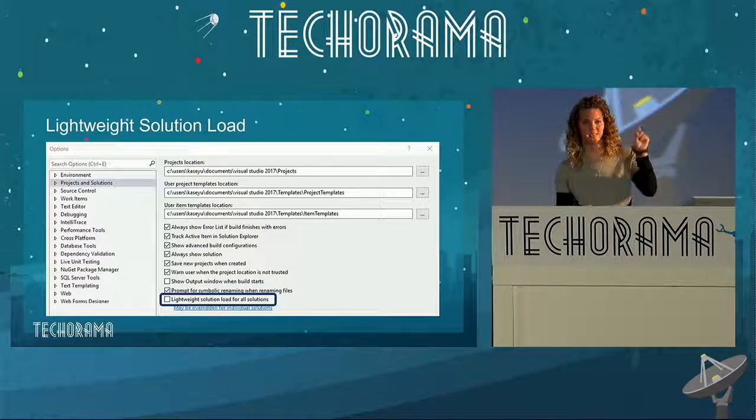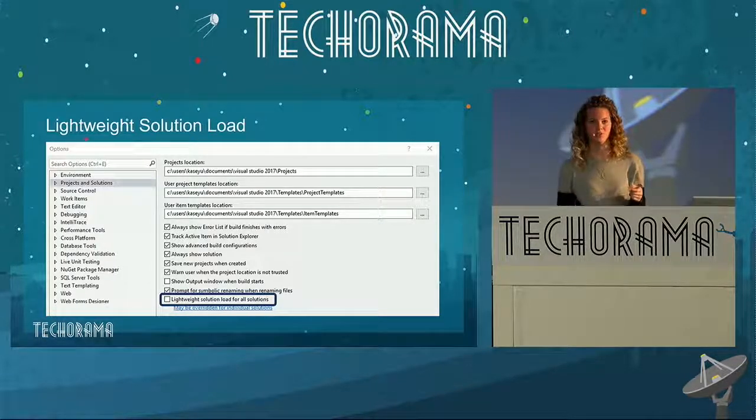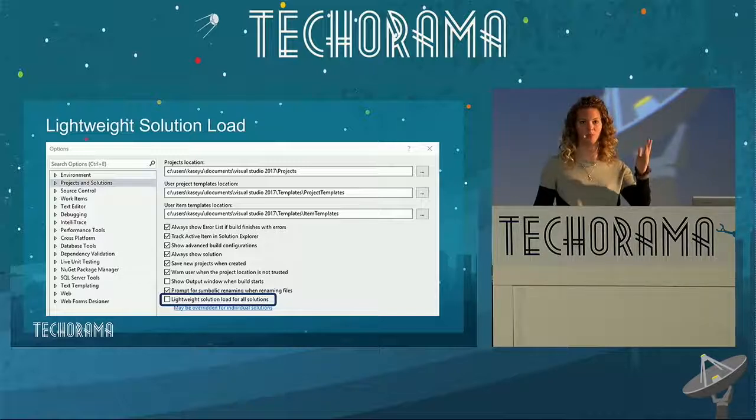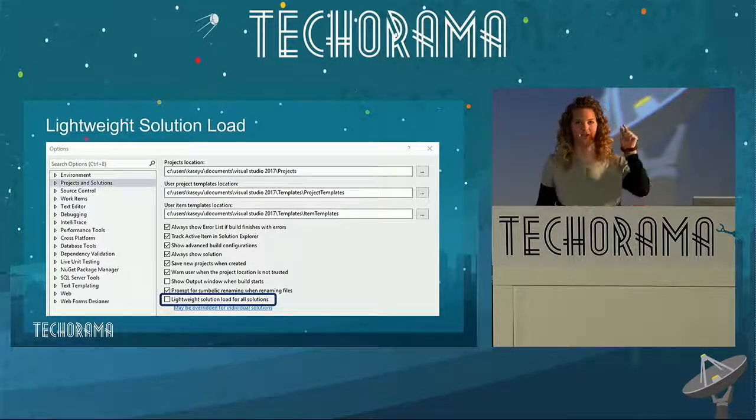Also, we will tip you inside Visual Studio. So if you have more than X number of projects and we notice that it's taking a while for Visual Studio to load, we'll send you a little pop-up saying, hey, it might be faster if you enable lightweight solution load, and then you can just enable it from there.